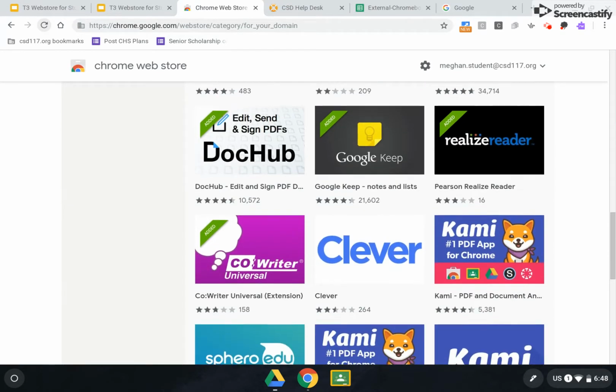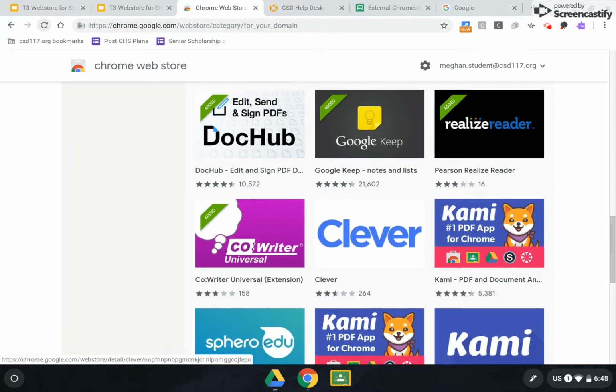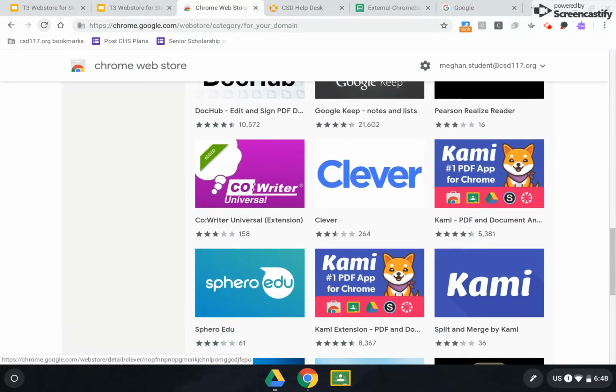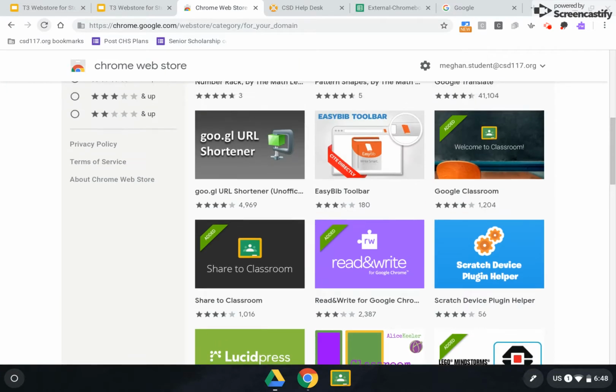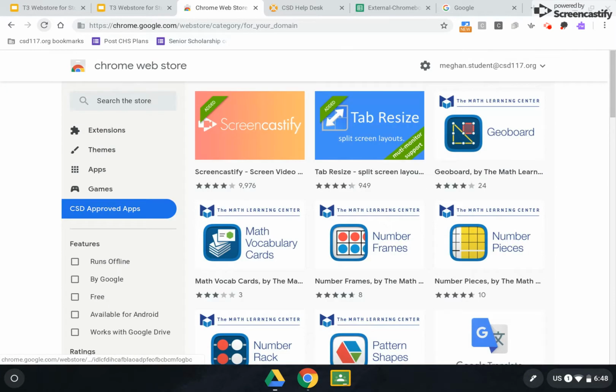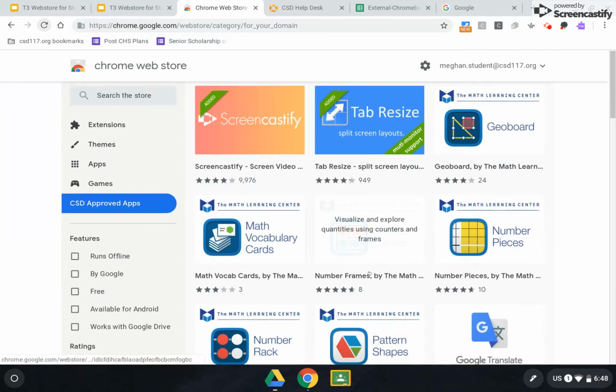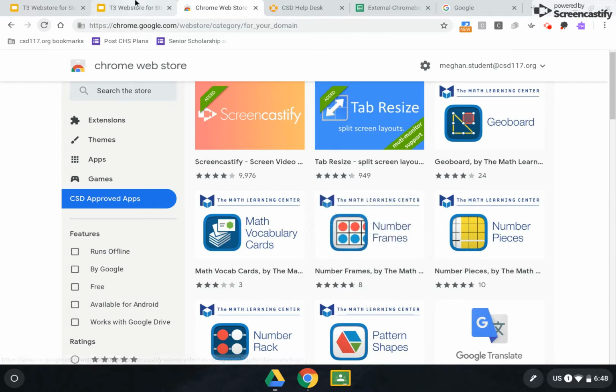This also works great for teachers. So if you're looking for example, maybe you want students to edit a photo, now you're not having to make a request every time you want a new extension. You can also see what's already been pre-approved and see if these items meet your needs.